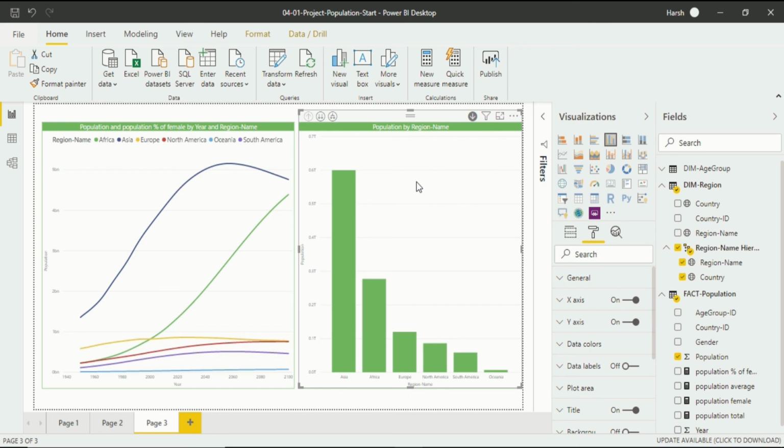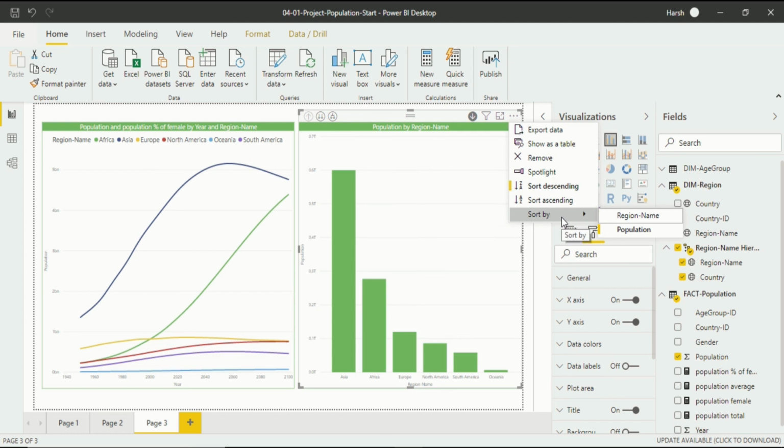Now we will talk about sorting. Like the data is now sorted by the population. I want to sort my data according to the alphabet. How do I do that? That is quite simple. In the particular chart visualization, we have to go into the right hand corner where more options is available. When you click on it, you will see sort descending, sort ascending, or sort by.